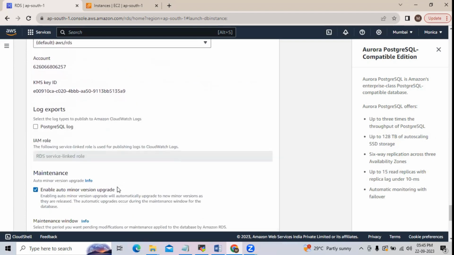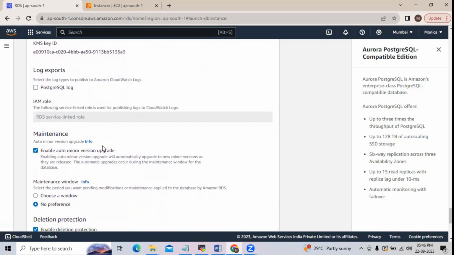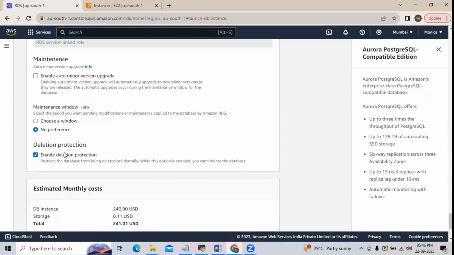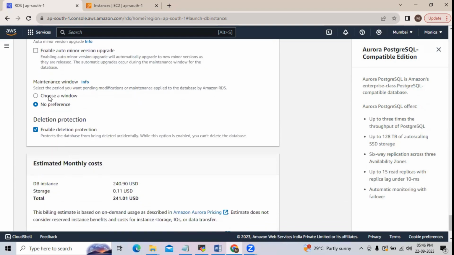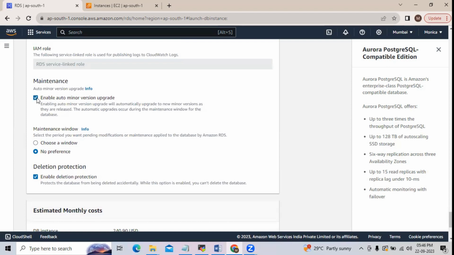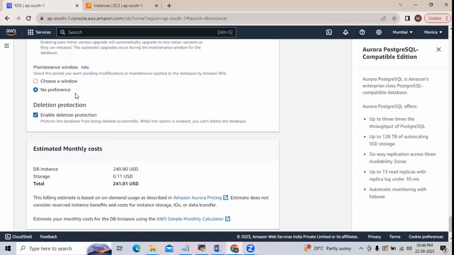Okay, nothing there. In maintenance, they have provided the minor option, no, we will uncheck the box. Okay, no, we will keep everything default. Just scroll down. In deletion protection, we have to uncheck this, so after creating the database, we will be able to delete the database.